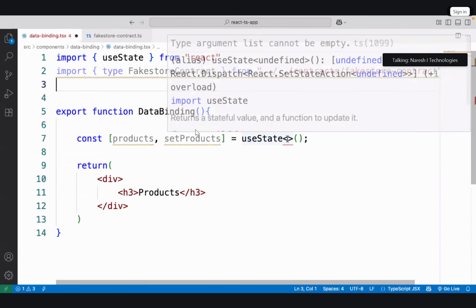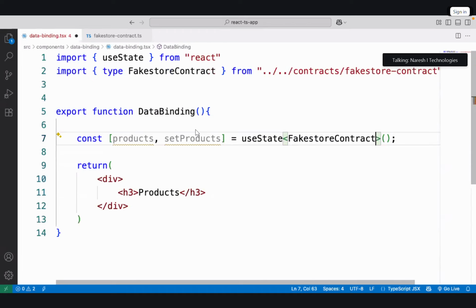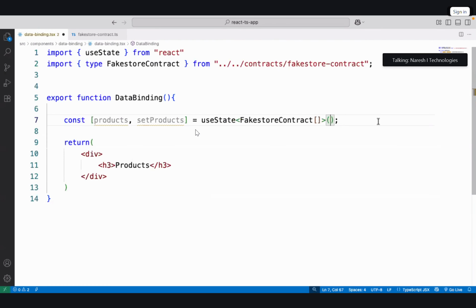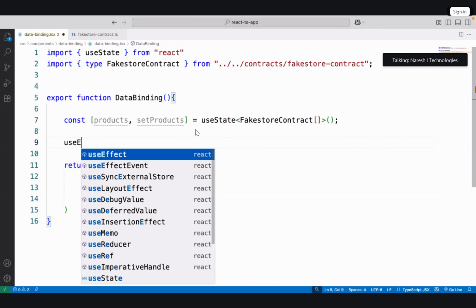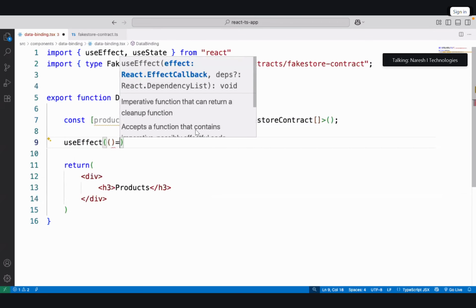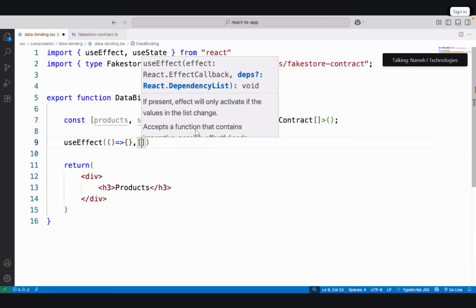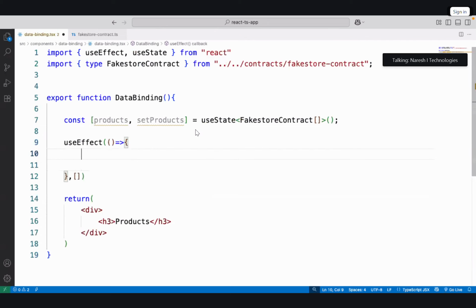Now here we need to use which type? The fake store contract type. It is returning an array, right? Generic means it is an array. And you see I am not initializing, but no problem. Here, the useEffect, everything, has no change. It is the same.